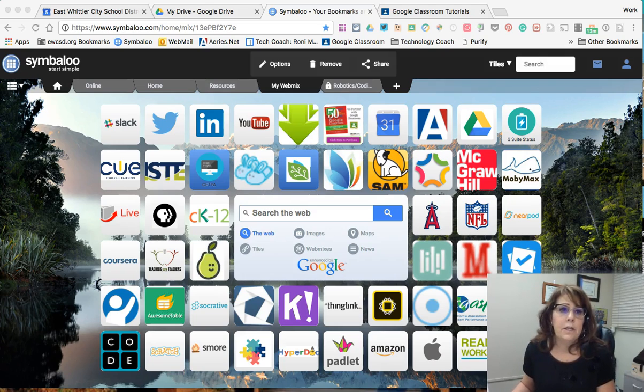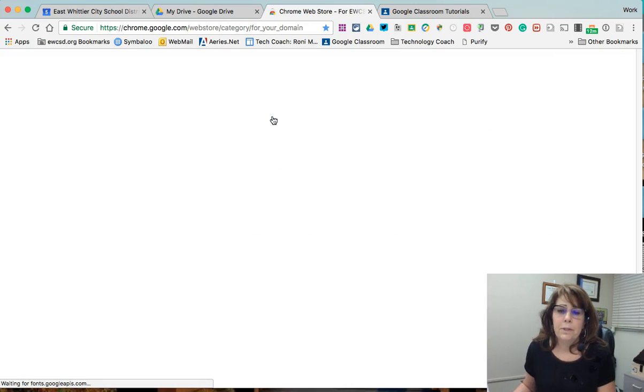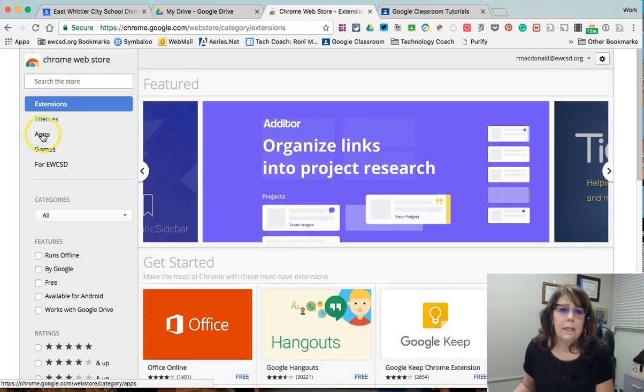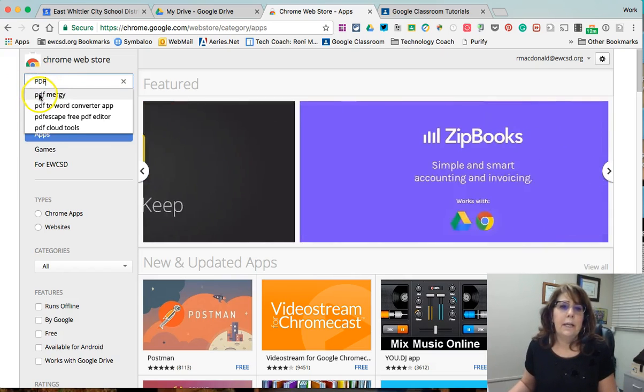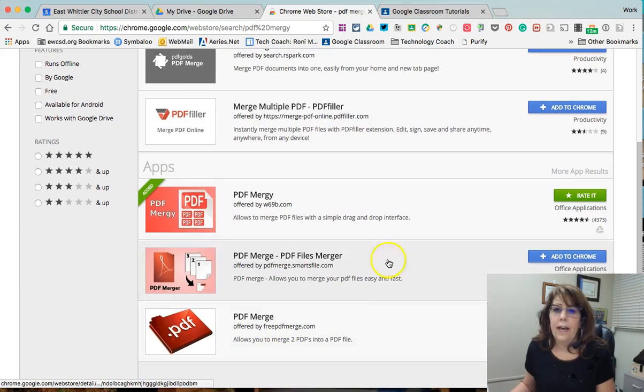So the first thing you need to do is go into the apps launcher and go to the Chrome Web Store. It looks like this. If you don't have the shopping bag, then down here at the bottom you'll see a web store. So go ahead and click on the Chrome Web Store, and you'll want to click on Apps, and then type in PDF, and Mergy comes up. So you would click on PDF Mergy, and it's not an extension. As you can see here, it's an app, and you can see I have it added already.